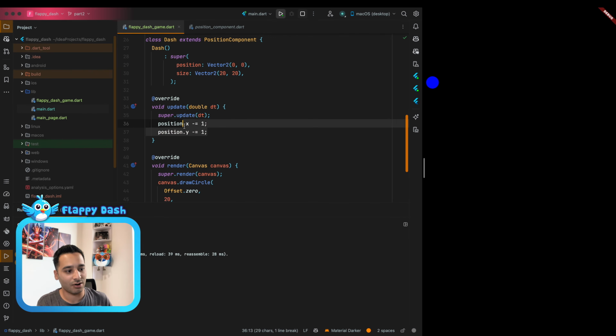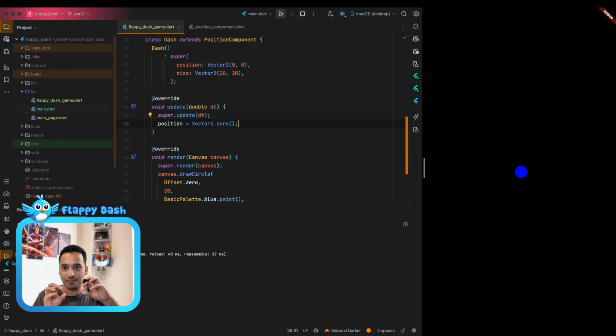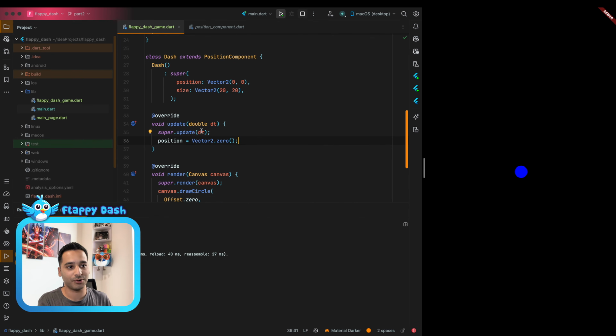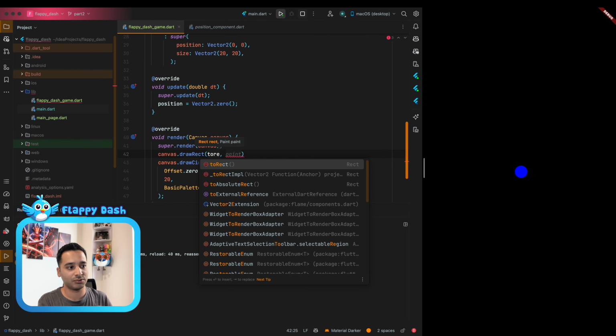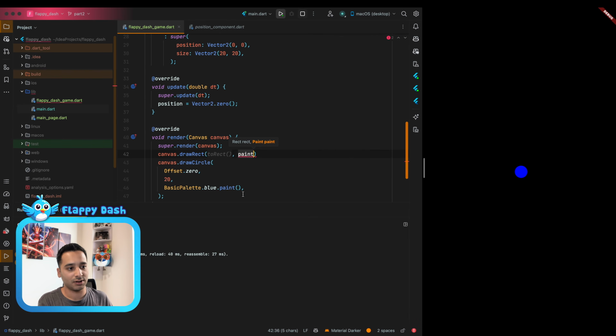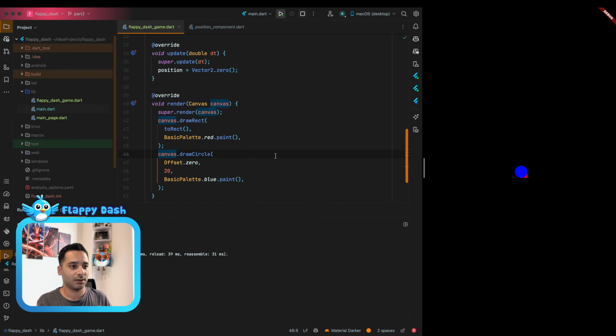And yeah, so this is how position works. You can just update the position of your position component in the update method. And for example, let's change it to drawRect. Do we have toRect? Yes, it seems. We can have BasicPalette.red maybe. Yeah, if you hot reload, you see that there is something behind the circle. Yeah, this is the square.